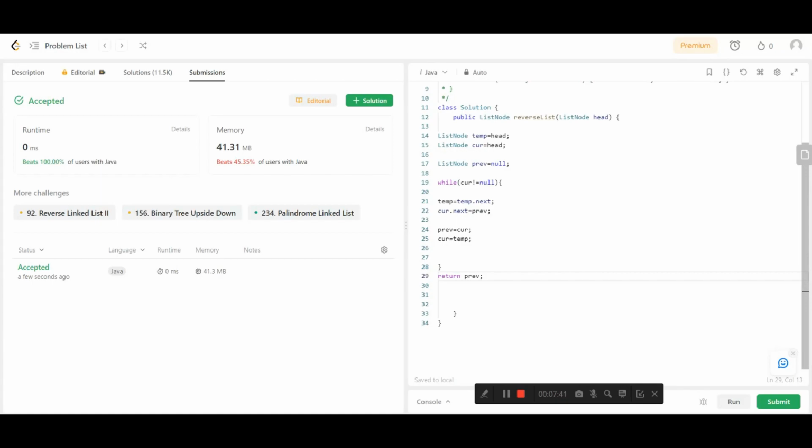See, the code is very, very easy. The only thing you have to write is this thing. Rest all is easy, right? So once you get a proper understanding of linked list, this is a very, very easy and basic question.